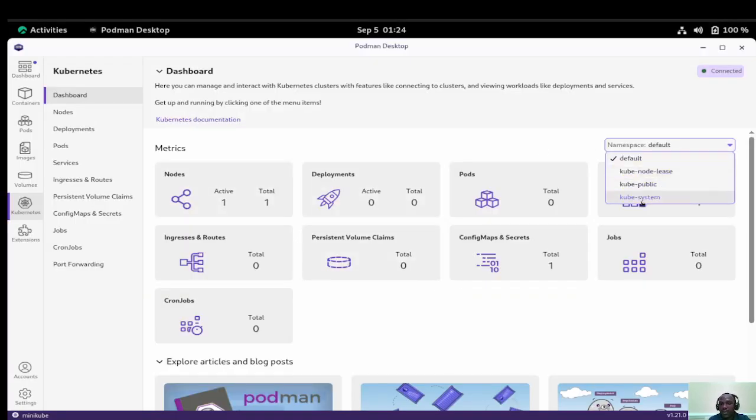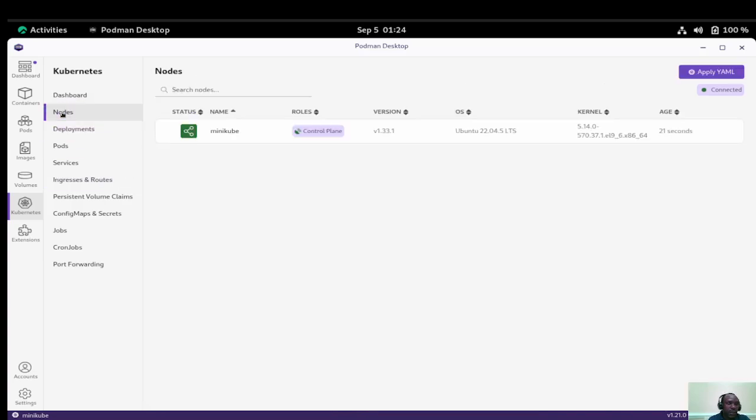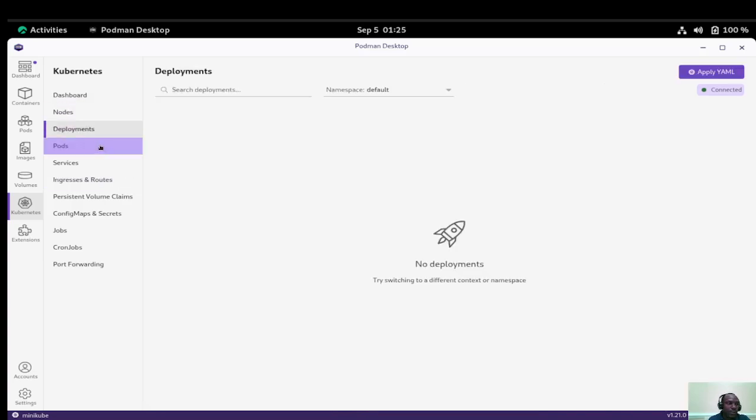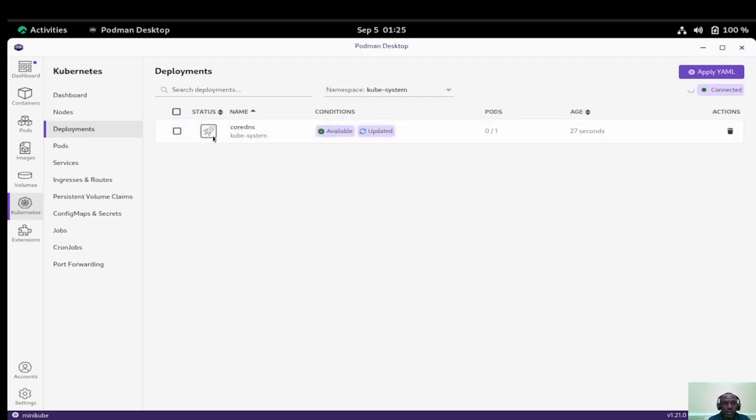We can see the namespaces, everything. So you can see all your resources. You can see your node, you can see the deployments, if you have any. For example, if you go to another namespace, the kube-system namespace, we see CoreDNS here, for example. Okay, so let me just get out of there.